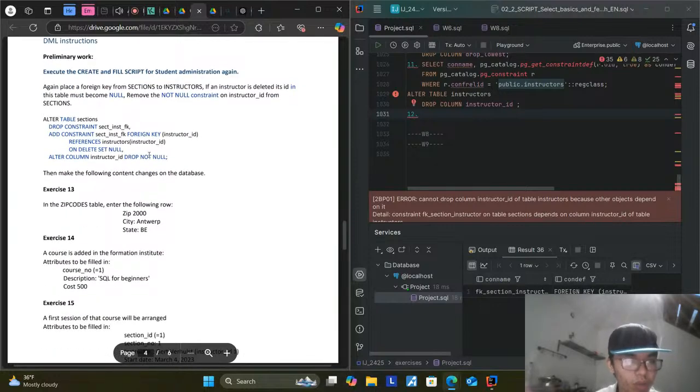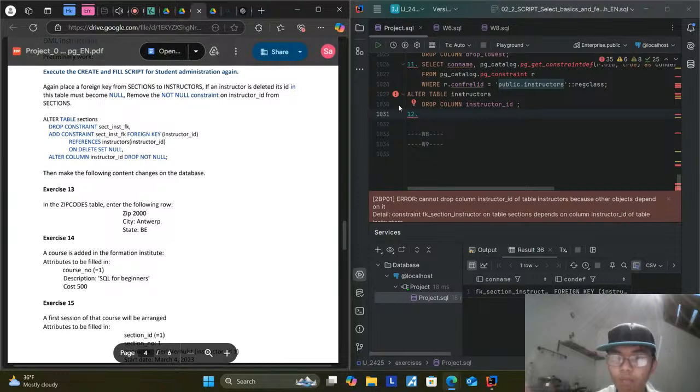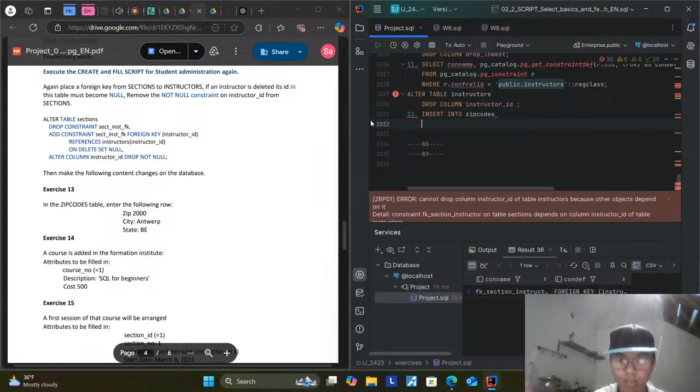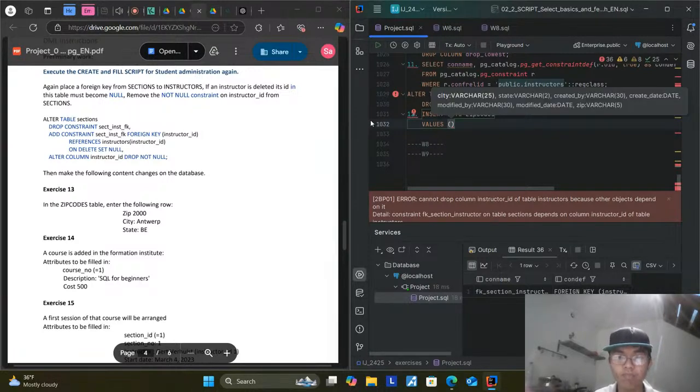The zip codes table, enter the following row. You see, insert into zip codes and then values. This is the syntax. Zip codes. All right. Values. All right, this one and we return.